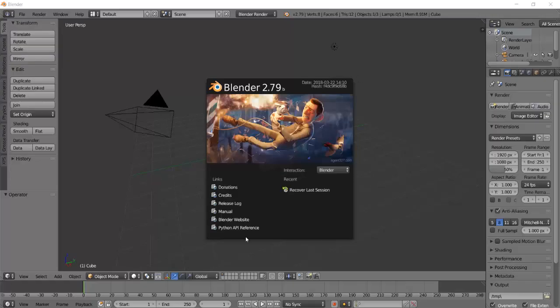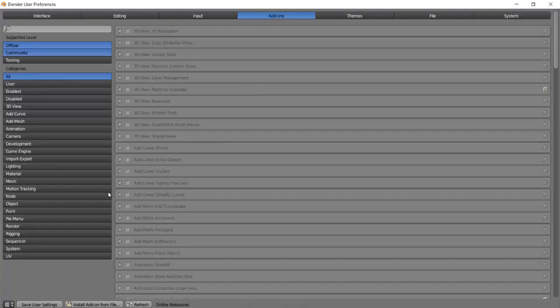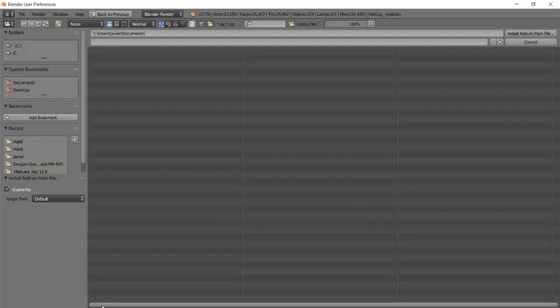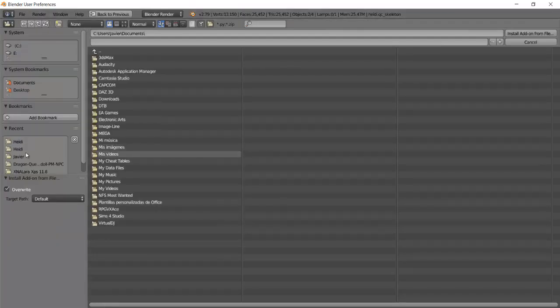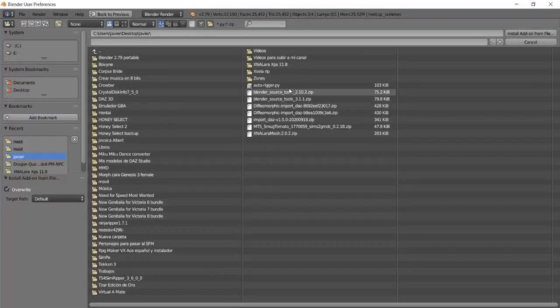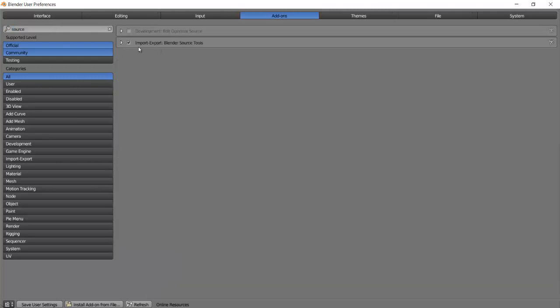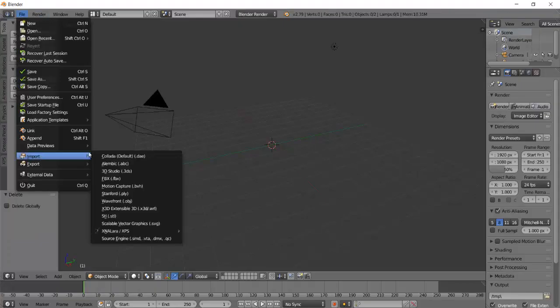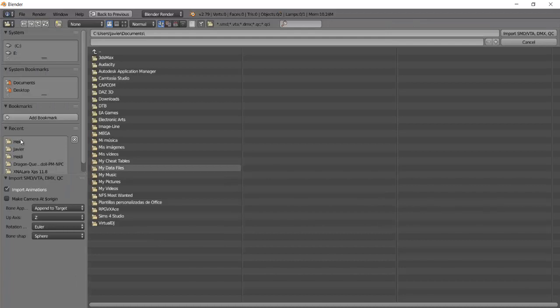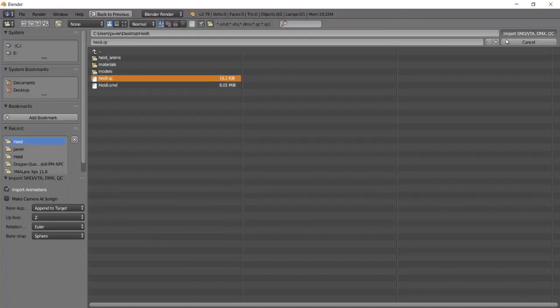Now the Blender part. In my case I used version 2.79. We will need the Blender Source Tools add-on. If you don't know how to install it, it's very easy to do. We are going to import the model. Remember that you must import the QC file, and not the SMD.